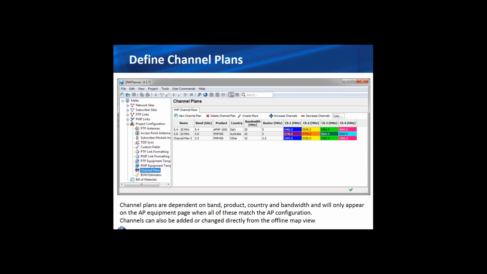So you might, but equally some bands have options to have a lot of channels in, especially if you've chosen a small bandwidth. So if you want to have more channels available, you can select the increase channels plus button, or select the decrease channels if you want fewer channels in your channel plan.